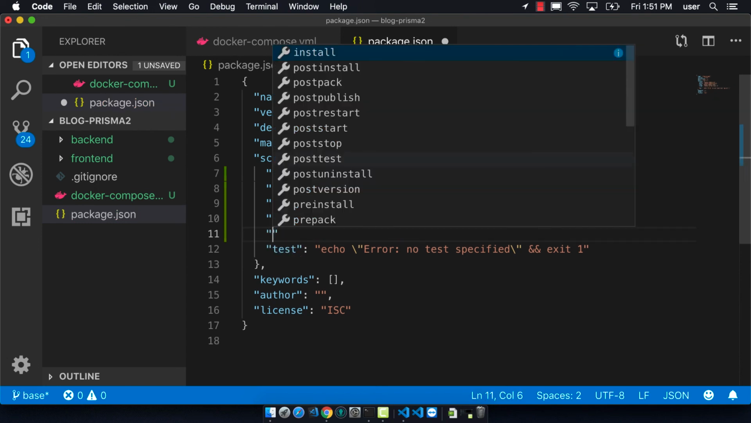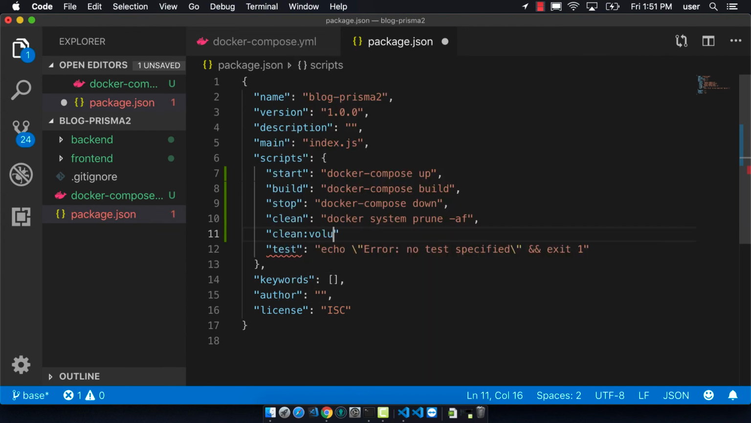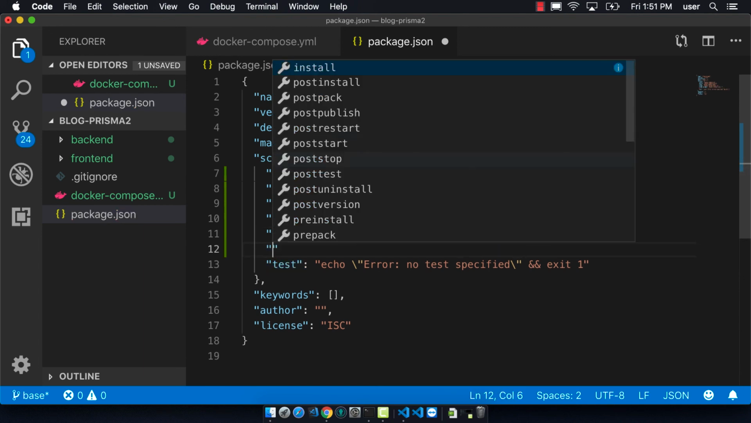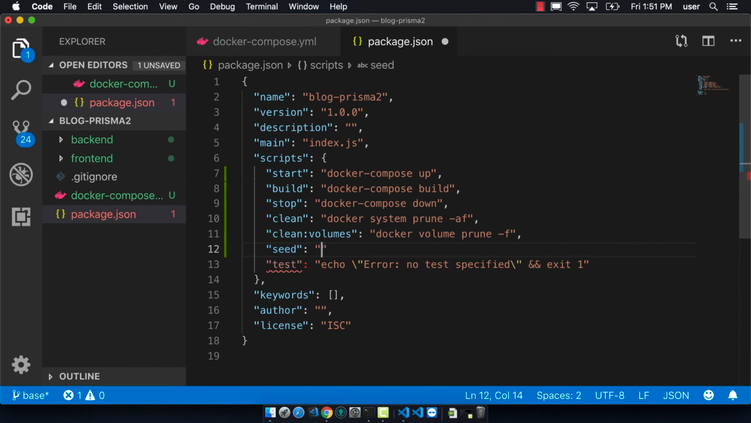And we're also going to put a line for seeding so that there's this seed file in the backend where we can actually have default users and posts and stuff to be able to populate the database with. So we won't be using it here, but it's just a nice convenience thing to have.